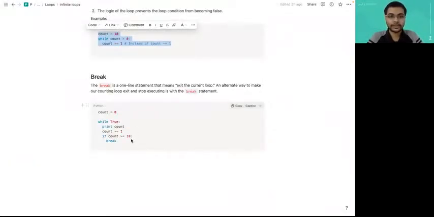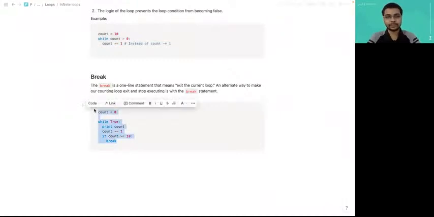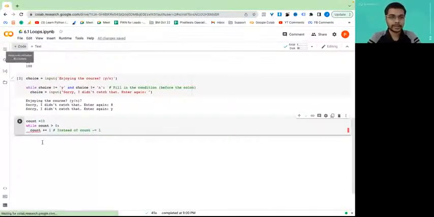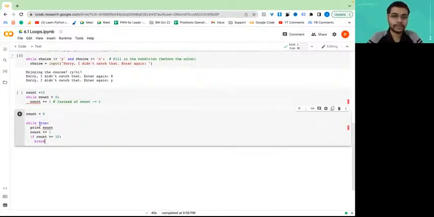What other things can we do? We can use break statements. So what are break statements? In break statements, whenever the condition is false, the loop breaks. Let's just say count is equal to 0, while there could be any statement, like 1 equal to 1, or any true statement. Let's have it like while True, print count, count plus equal to 1.